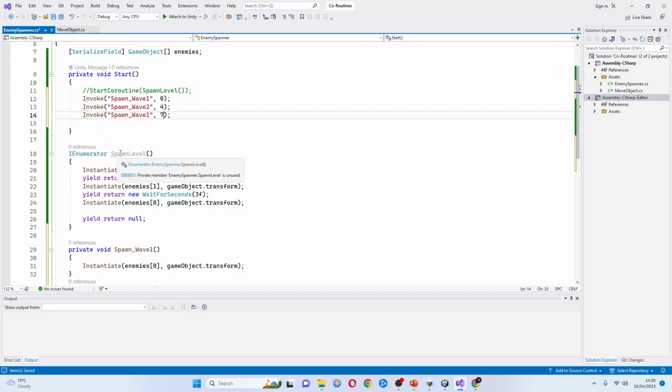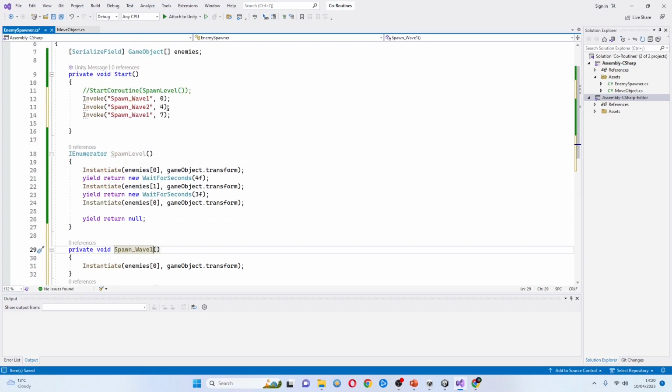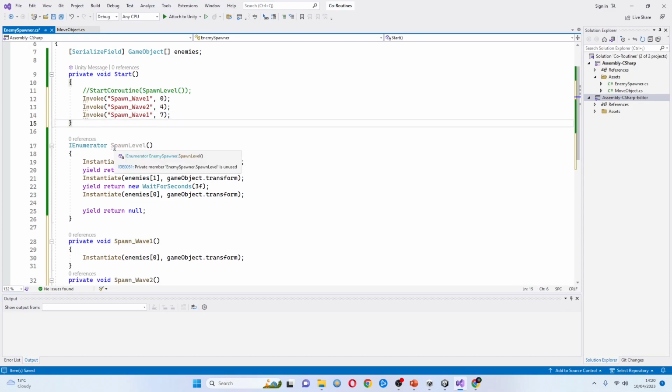Now you might notice the annoyance of invokes: there's no way of putting parameters in, so that's another reason why coroutines can be a lot better. But I do sometimes use invokes, when I just want something to happen 2 seconds later and then something 1 second after. It's a lot easier maybe than creating a coroutine. But that will basically do the same thing with invokes.